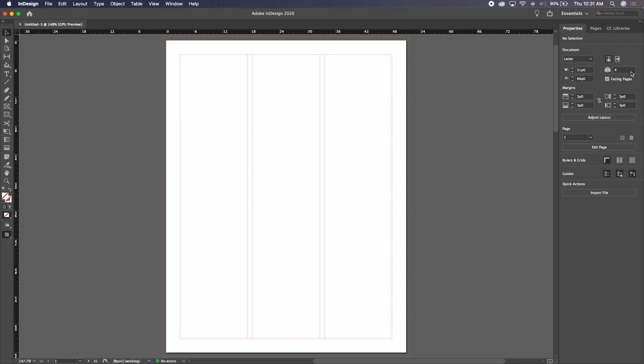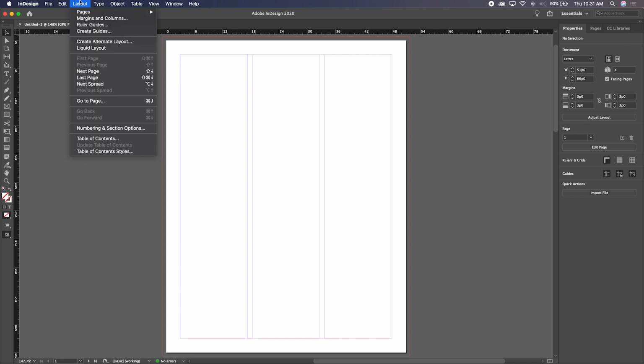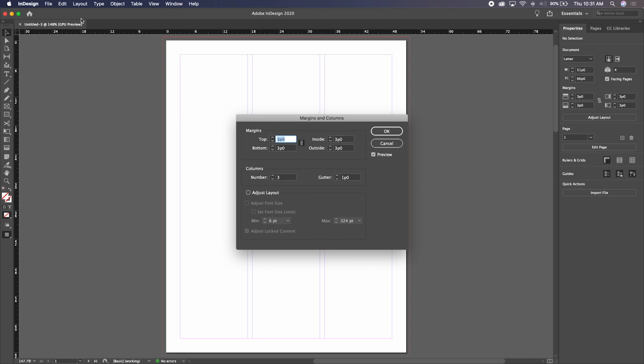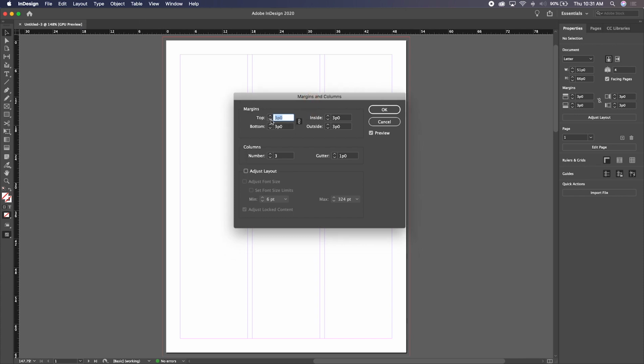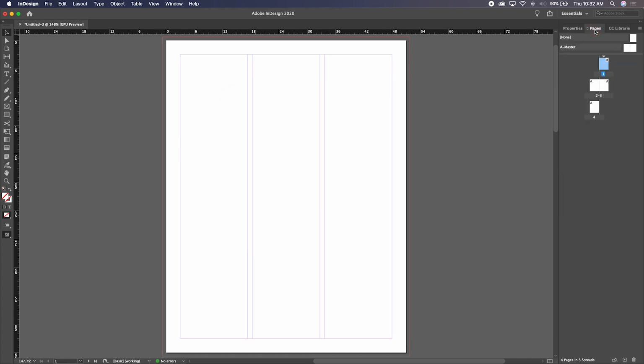One thing I don't have here is my columns. Okay? So where I can change my columns, if you've changed your mind and don't like what you set, is under Layout. So Layout, Margins and Columns, and there you go. Now I can change my margins. And just like before, I can make them all the same or unlinked, and I can change my columns: 3 columns, 4 columns, 5 columns, etc. The big difference of doing it here, I'll hit OK and go to my pages.